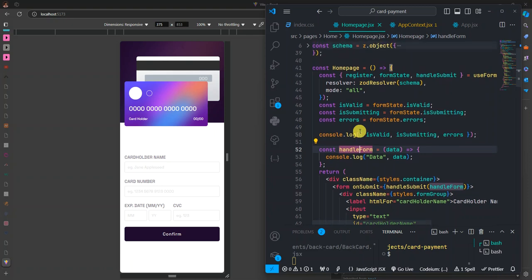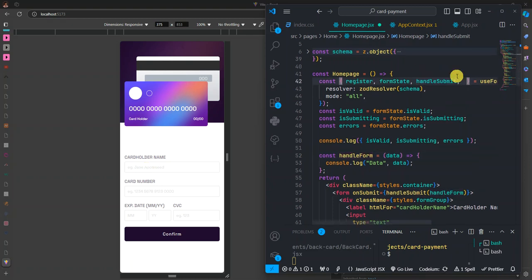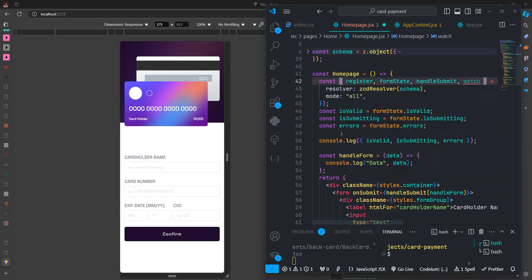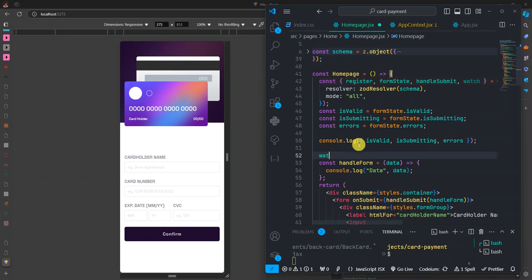So what do we want to do here? We should be able to listen for changes in the value. Anytime there is a value change here, we want to do something. And this thing still gives us a lot of other things that we can use like that. One of them is this watch, which is what you can use to watch whatever is going on. You give it whatever you want, and it's going to give you the value anytime that thing changes.